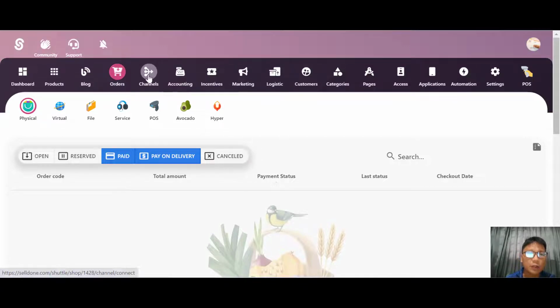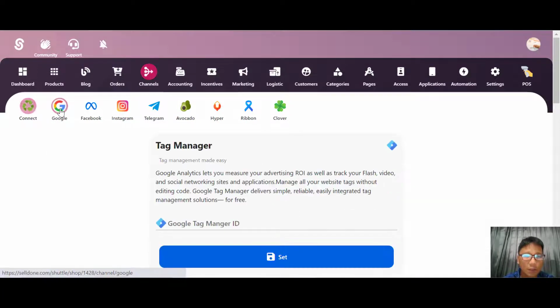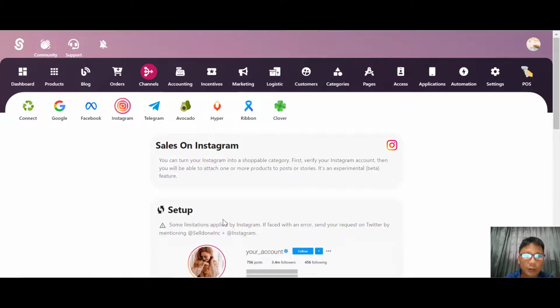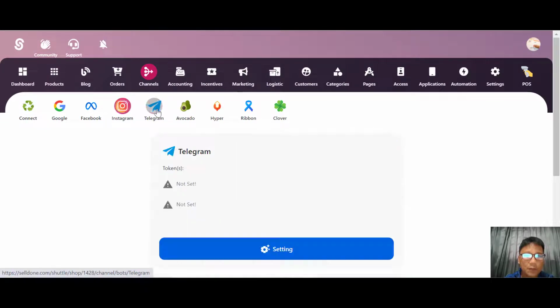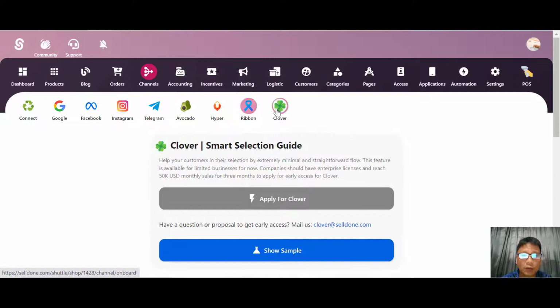Okay, moving on to channel itself. You can actually connect your OS onto Google. You can add in your tag manager, Facebook Pixel, Instagram, also Telegram. So for avocado and hyper, I showed it to you earlier on. Also ribbon, this is another feature itself. This feature is available for limited businesses for now. Companies should have an enterprise license, with which you can reach 100k USD monthly sales for 3 months to apply for ribbon itself. Okay, so in any case, if you have any questions, you can email them at ribbon@salesdone.com. So Clover is also the same.